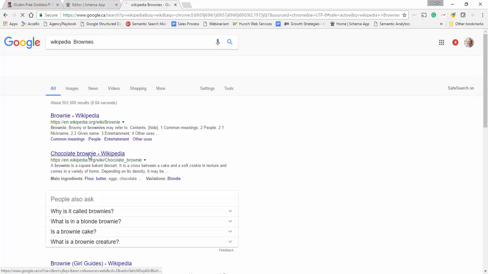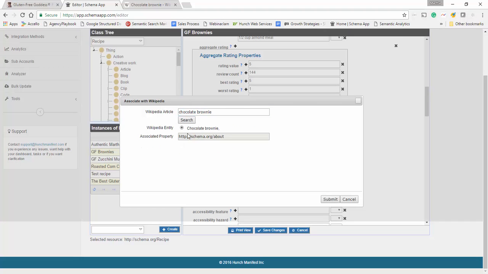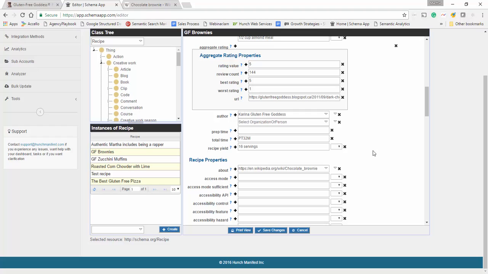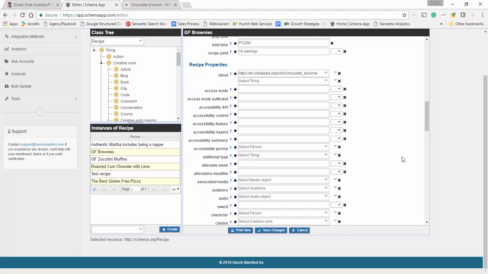So chocolate brownie, there's actually a chocolate brownie Wikipedia page, so we could use that. So if I put in chocolate brownie, there we go. And then I'm being really specific that this recipe is about a chocolate brownie. It's also about gluten-free, so you could maybe also put a second part in here and call that out. Then these are additional properties that you can use.